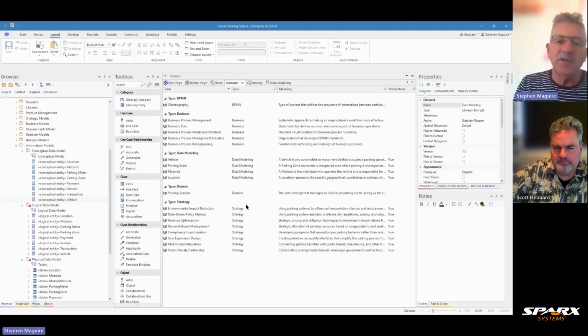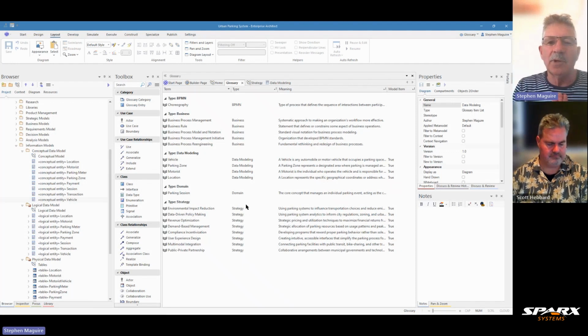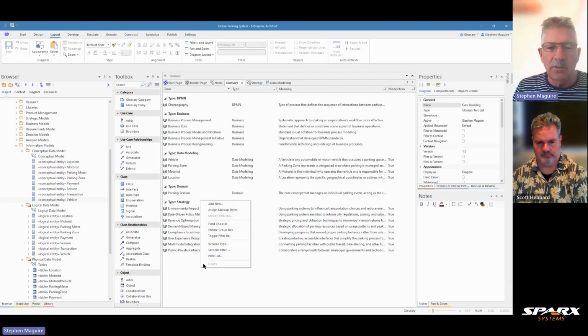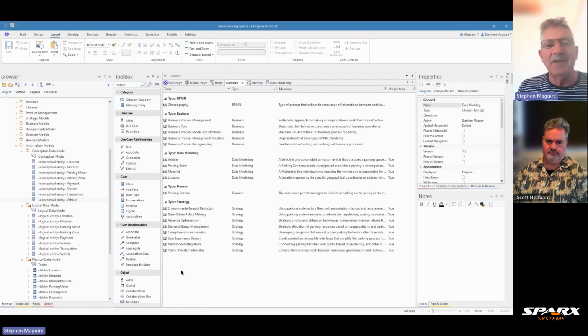So the take-home message from a modeling point of view: I like to keep the things that are in the glossary by the ones that aren't model items, the ones that you create by going add new, which are sort of pure glossary items and aren't in the model at all. I like to keep those as things that are kind of outside my modeling world.